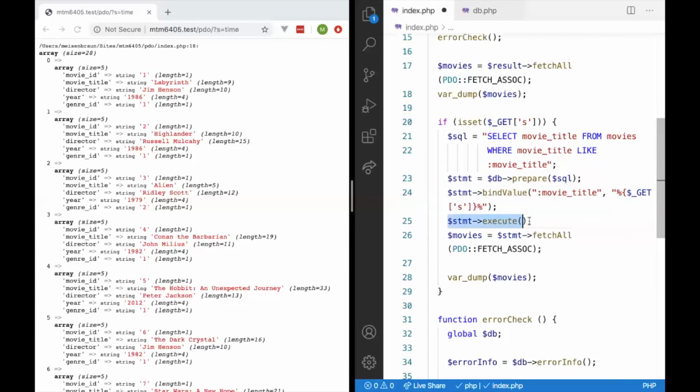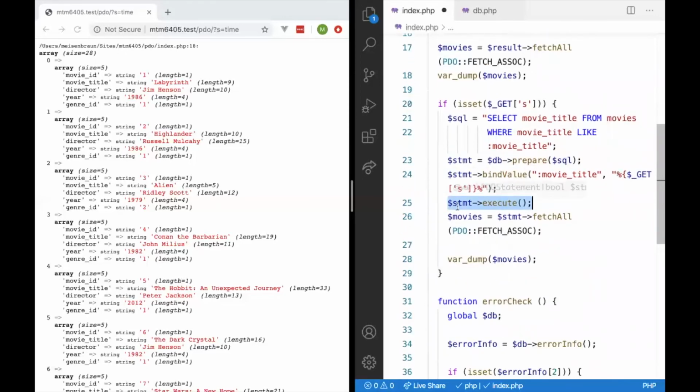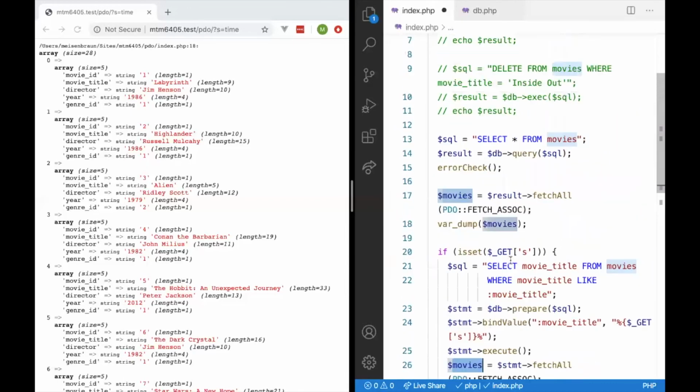And then we're going to execute that. Once we execute it, just like we did with our result, this will just be a PDO object, so we'll need to fetch it. So we're going to fetch all, and we're going to store it in movies, and then we'll var dump the movies. All right, so I'm going to go up here.